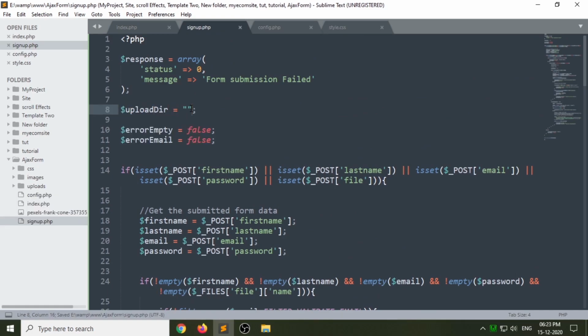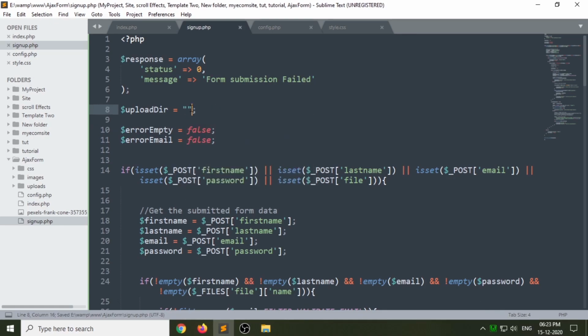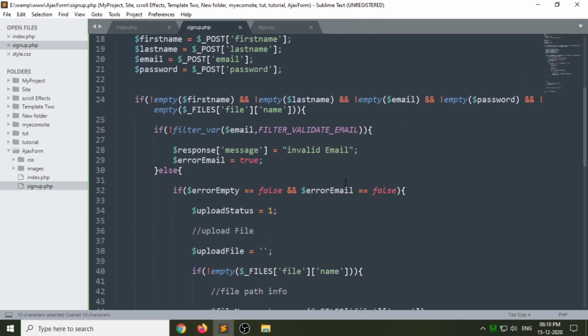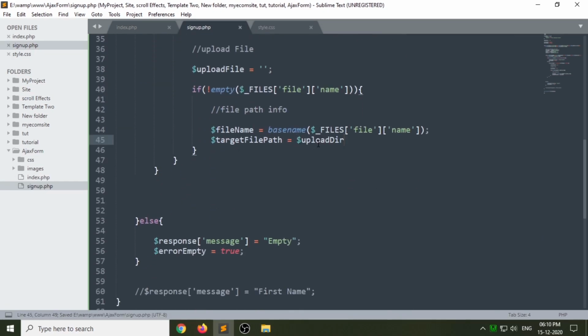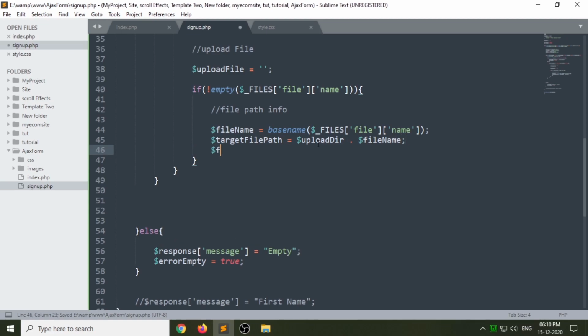Here we have to create a variable named upload_dir. It will contain the value of that folder, uploads, which we just created, in which we are going to keep our uploaded files. $file type specifies the type of the file, but here it will not be used.